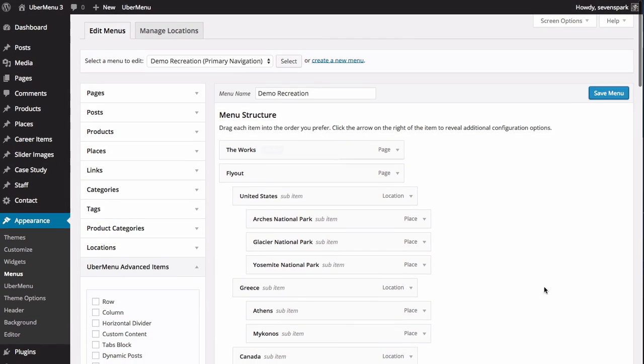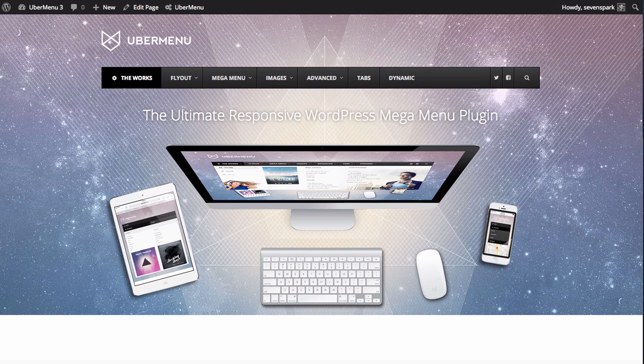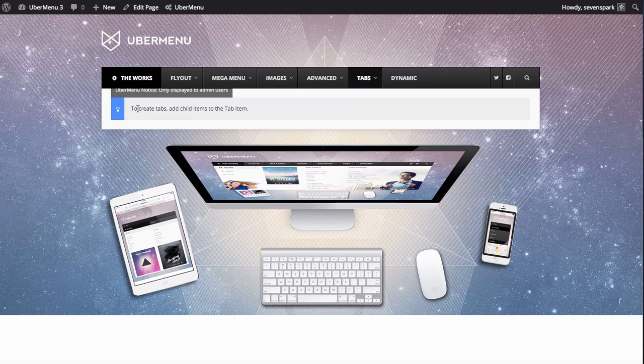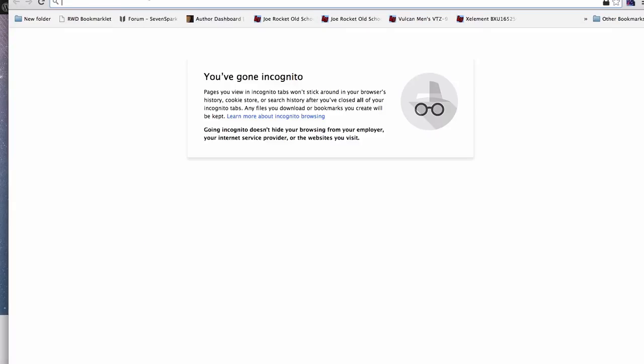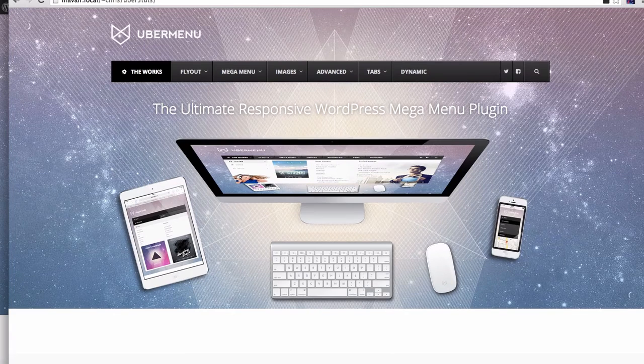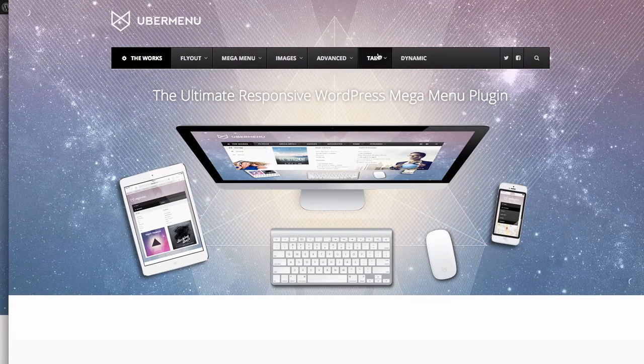So just so you can see what happens, we'll save the menu. You can see we now have a submenu, but there's nothing here. So this prompts us to actually create some tabs by adding child items to the tab item. And notice that this UberMenu notice, or any UberMenu notices like this, will only appear to logged in admin users. Your end users won't see this while you're building it. So if I open a window where I'm not logged in, you'll see nothing actually appears there.